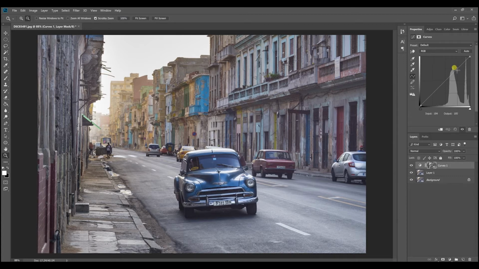So what I want to do is, here you have your curves panel that comes up whenever you select that curves adjustment layer. And what you're going to be doing is playing around with your highlights and shadows portion of the curve. Now up here is your whites, down here on the curve is your highlights, in the middle you have your midtones, down in the bottom portion you have your shadows, and at the very bottom you have your blacks.